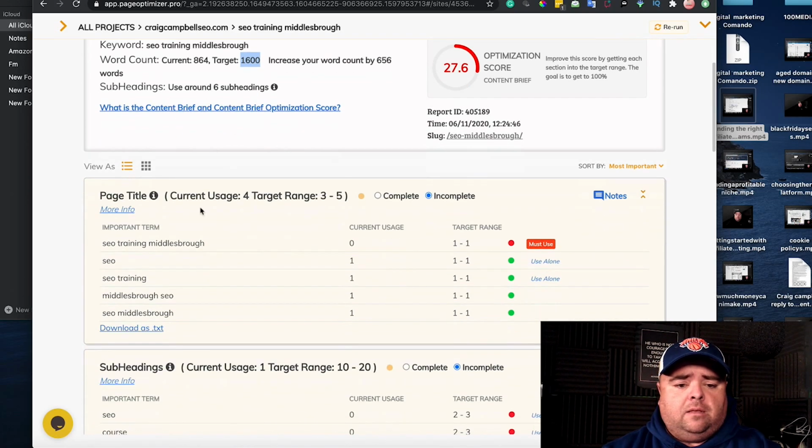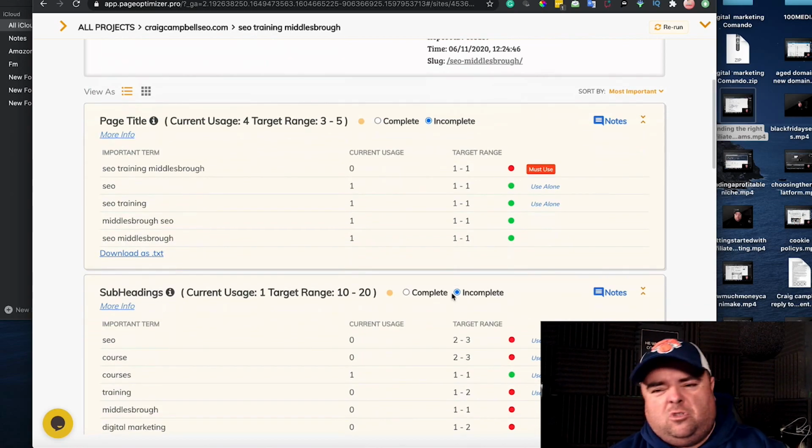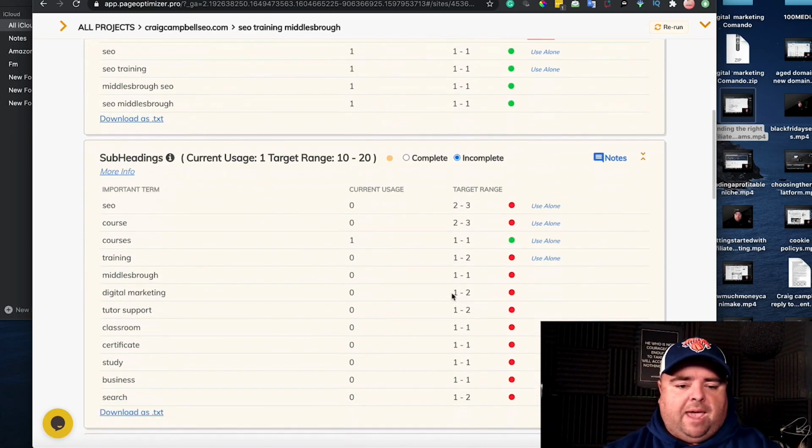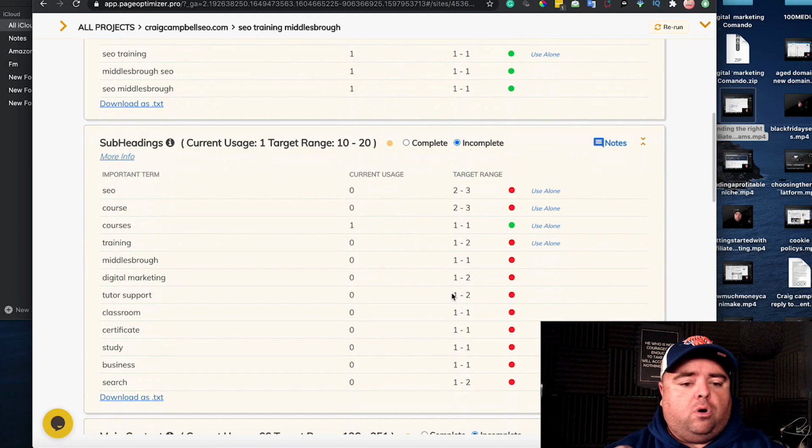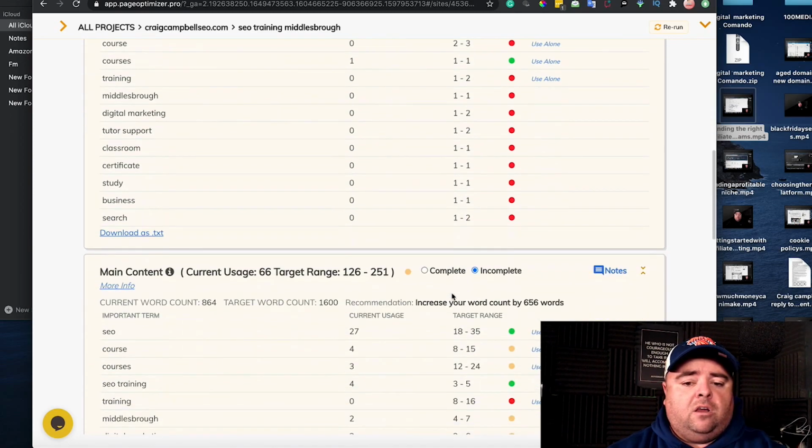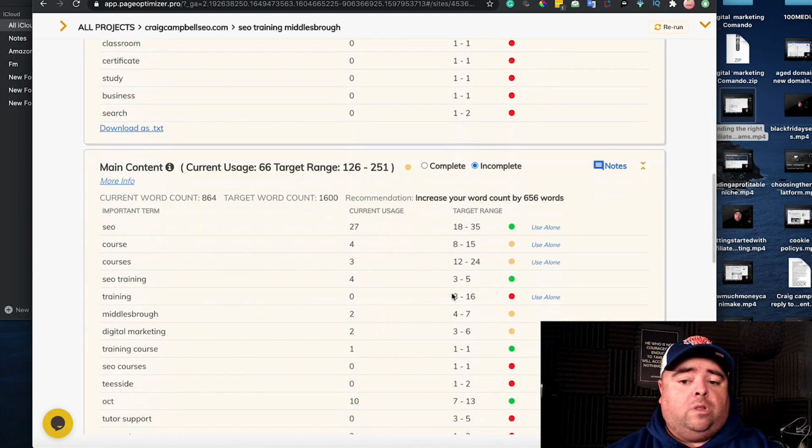Now, it's showing me the page titles compared to the competition. And I probably should have SEO training Middlesbrough in there. But do I have to? No, it's a weak search term. Subheadings, I could have tutor support, certificate, business, digital marketing, and a whole bunch of other keywords around there, which would allow me to rank for a lot more search terms.